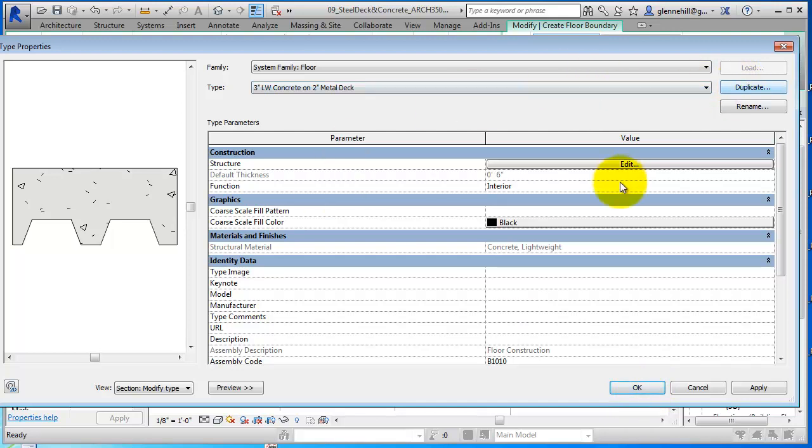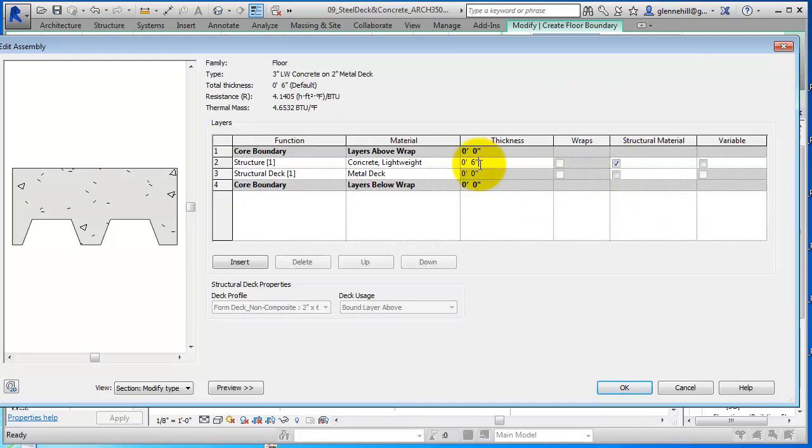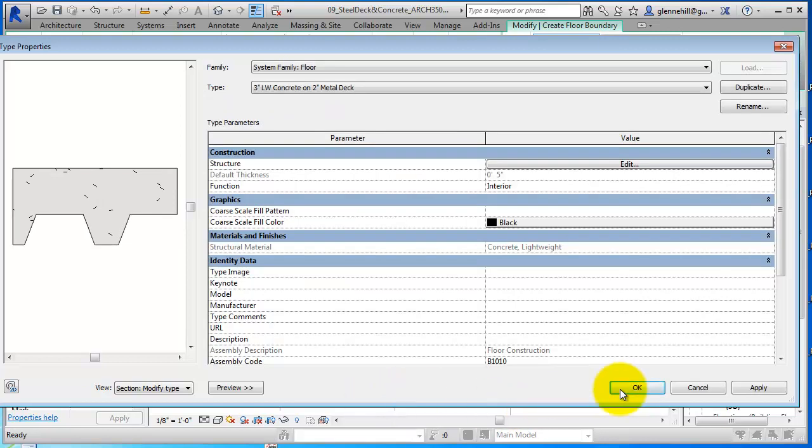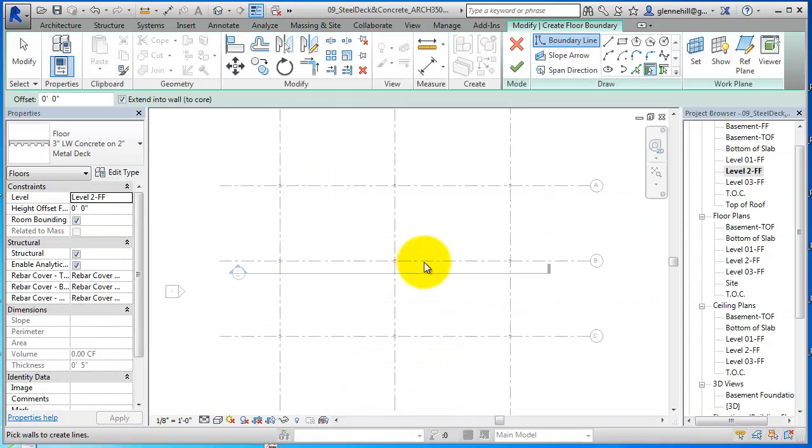Oh, it's not 3-inch. Let's go back in. I changed that to 6. Okay. And notice it's called a 3-inch deck because deck effectiveness is measured from here to here. Okay. So if this is 5-inch, so we have 5 inches metal deck. We're excited now. We have now a decking material to put in there. We're going to apply this, say OK. And we're ready now to define where we're going to put that metal deck.